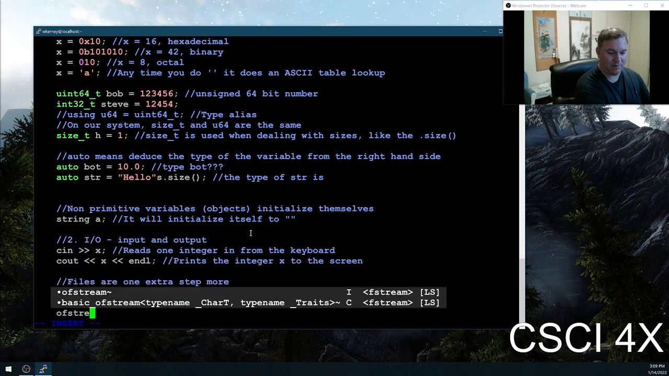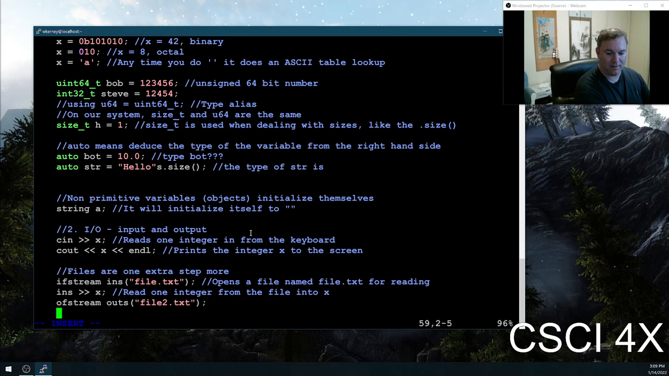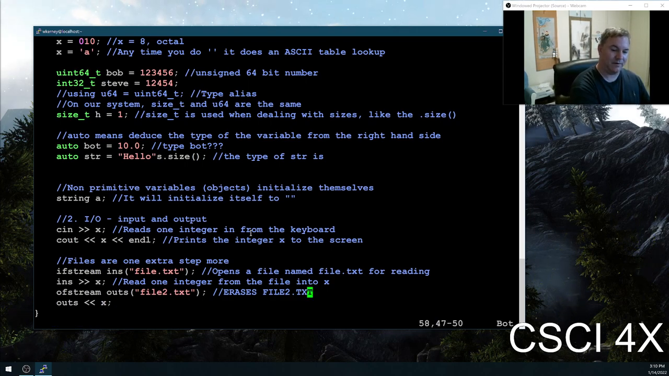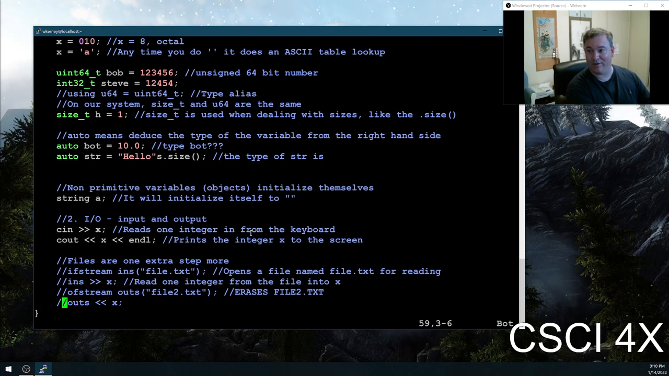OF stream outs file 2.txt, and outs x. So this is going to read one integer from file.txt, then write that integer into file 2.txt. Okay. Downside is this erases file 2.txt, so just be careful. If you had anything important in there, it's going to be gone. Okay. So I'm actually going to comment these out just so I'm not randomly reading and writing to files on disk.